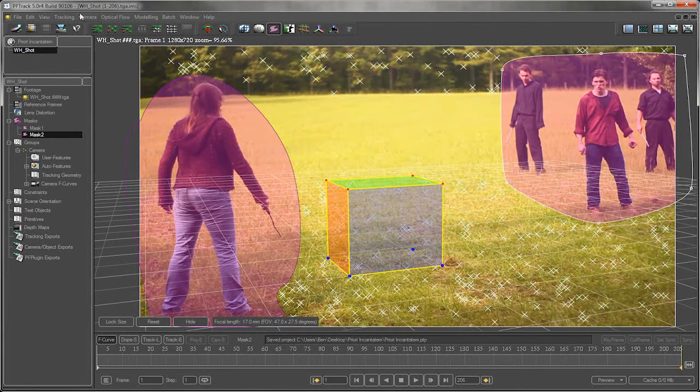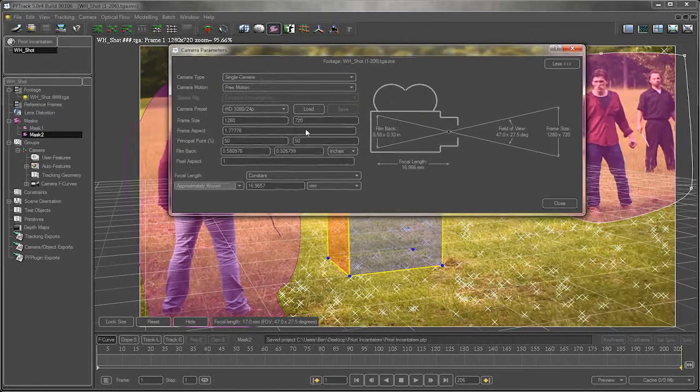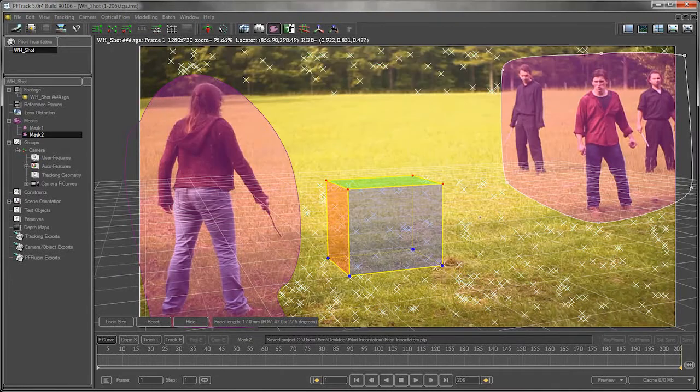So if we go back into our camera parameters, we can see that it's changed it to known, which we don't want. So if we just go to approximately known, it's going to give us a little bit of leeway, but make sure this is set to constant. So it thinks our focal length is about 16 millimeters. Okay, and close.